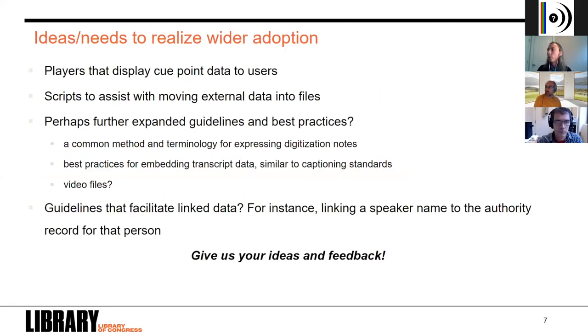So if embedding useful data is a practice we want to grow, I suppose we'll need to pursue some ideas like I've listed here, like players that can display this data, scripts to help moving things around, maybe terminology for digitization notes, or standards for embedding transcript data. And if we're doing this with WAV files, we probably want to do it more with video files, and perhaps some link data. All these are just ideas, of course. Describing recordings at the segment level is incredibly time consuming work. So there's going to be other considerations. But I think there's a lot of potential.